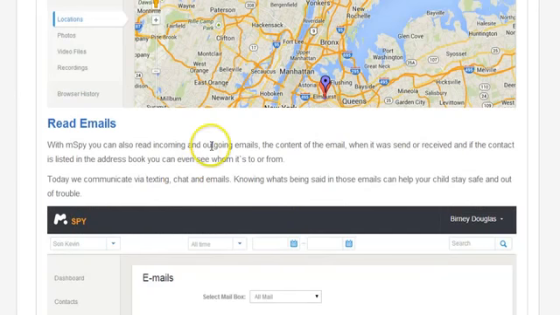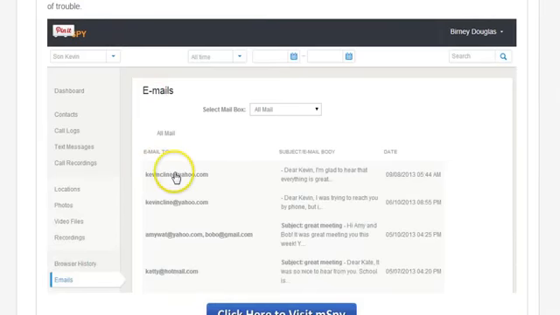Another mSpy feature here is that you can read emails, and it works pretty much like the text message. Here you can see who the email is to or from, the actual subject, email body, and when it was sent or received.